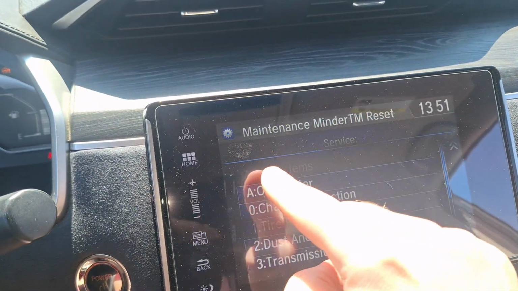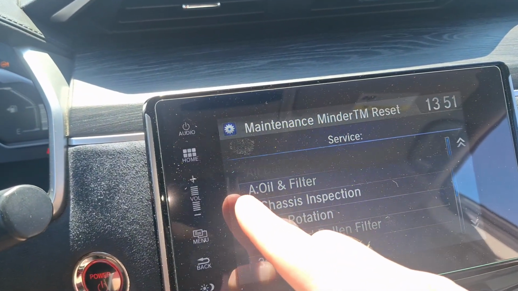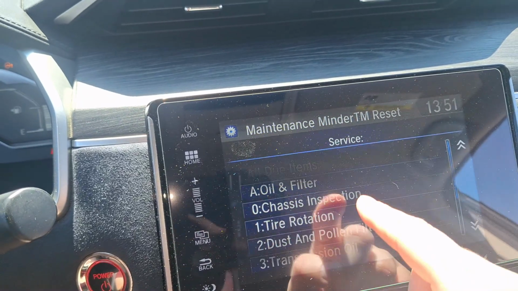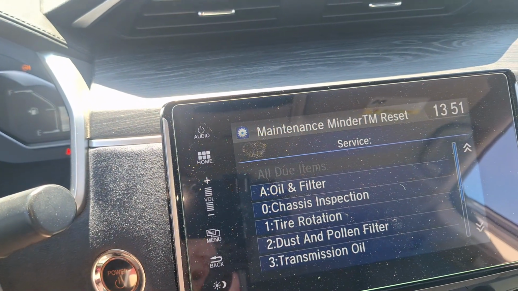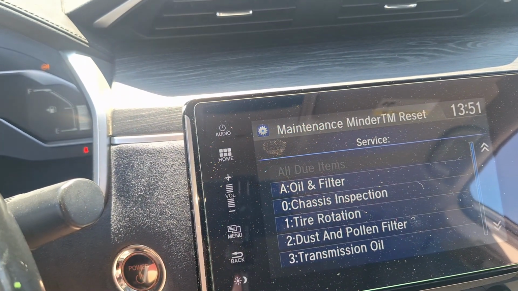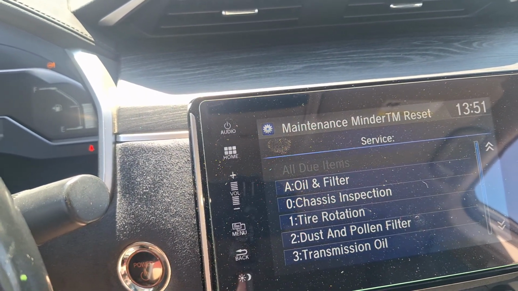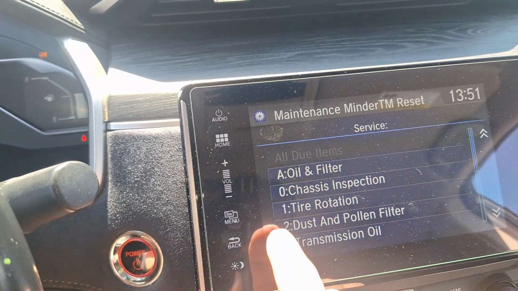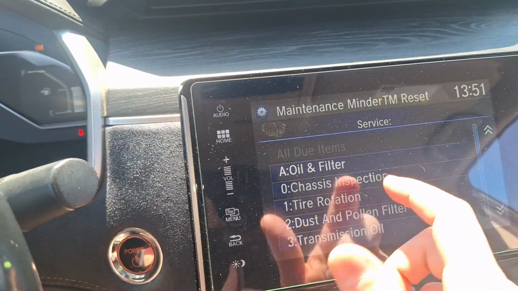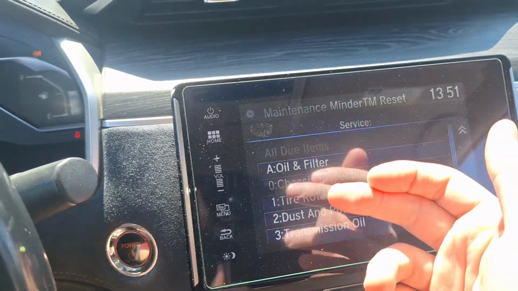You can reset it here, but the most important thing is you see that A is oil and filter, 0 is chassis inspection, which means you will need to inspect brakes, suspension, fluid levels, exhaust systems, high voltage battery cover, and also fuel lines. And item 1 means tire rotation, so you need to rotate tires when you see this A01.